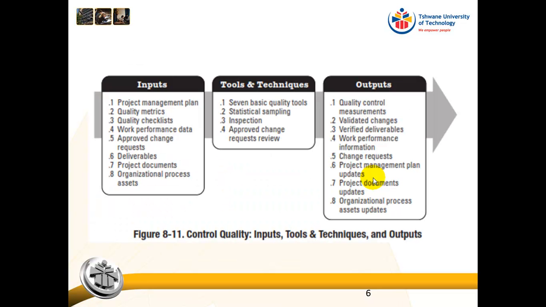Okay, so here are the inputs, the tools and techniques, and the outputs that we need for quality control. And you will see that there's the project management plan, then the quality metrics. So this is what we've set up during quality planning. Then the quality checklists, the work performance data. So this is the data that we've already gathered in terms of how the work is going. Approved change requests, the deliverables, because obviously we need the deliverables to check the quality on those. Project documents, and then organizational process assets.